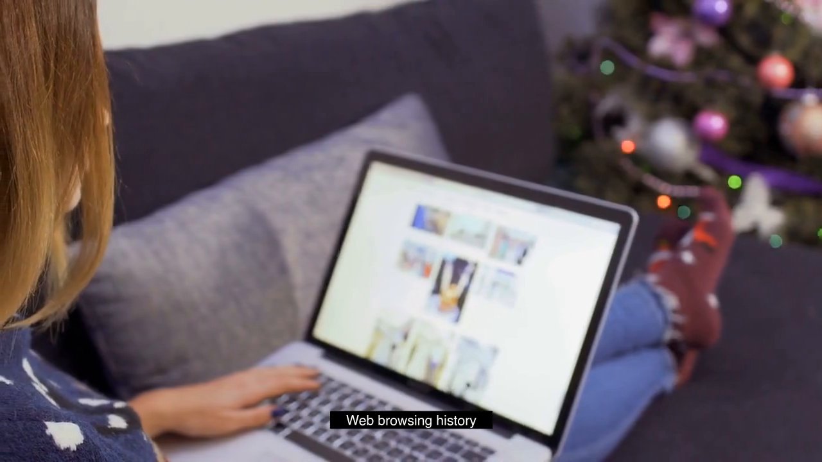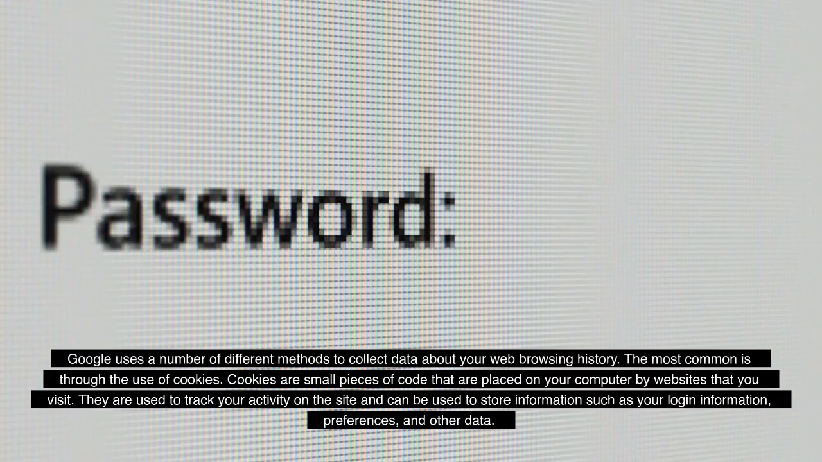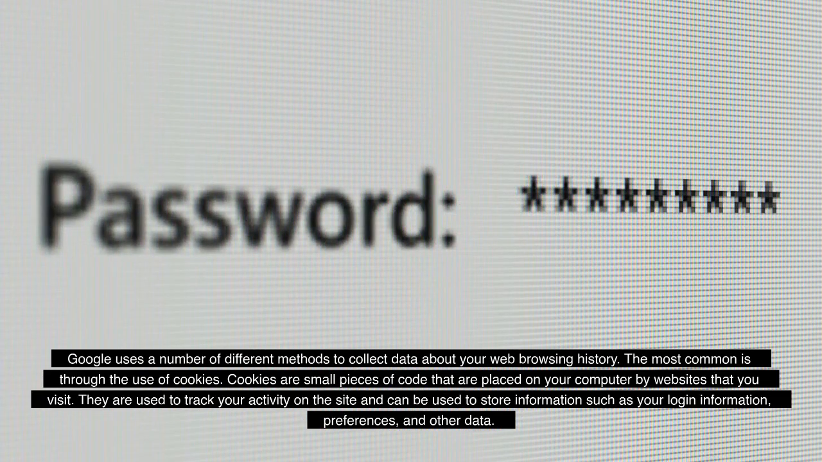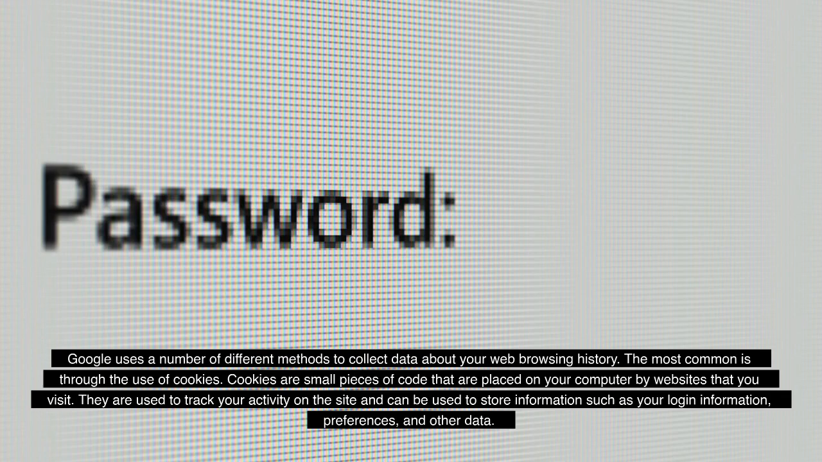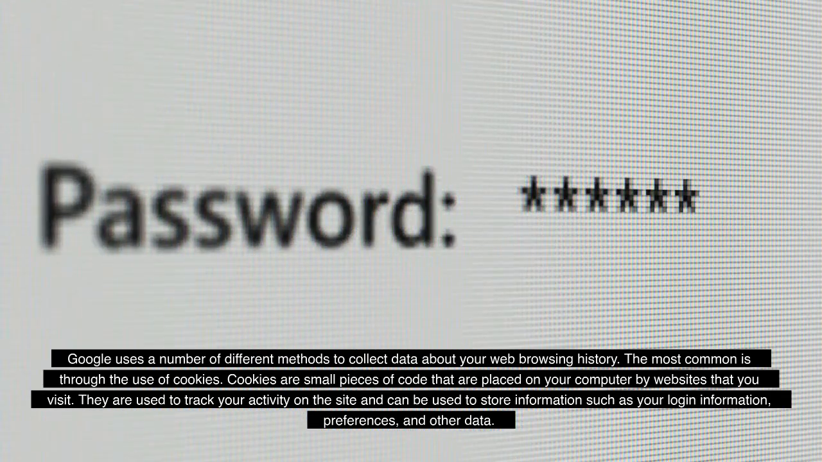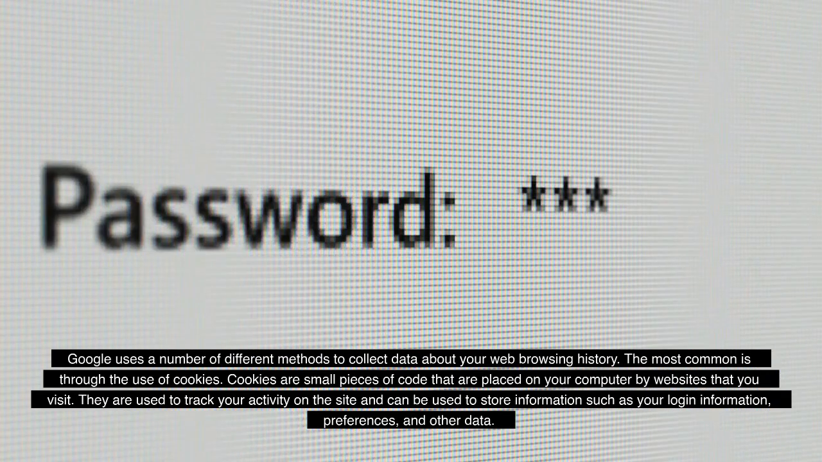Web browsing history. Google uses a number of different methods to collect data about your web browsing history. The most common is through the use of cookies. Cookies are small pieces of code that are placed on your computer by websites that you visit. They are used to track your activity on the site and can be used to store information such as your login information, preferences, and other data.